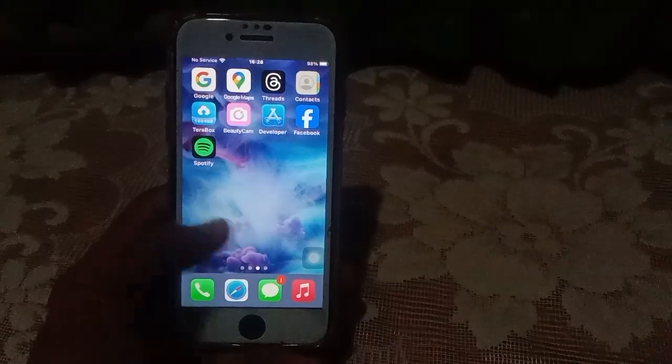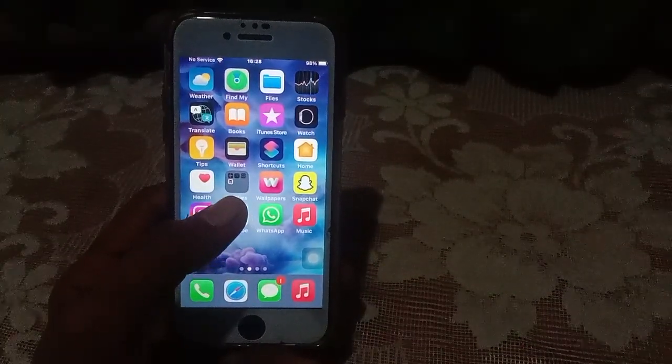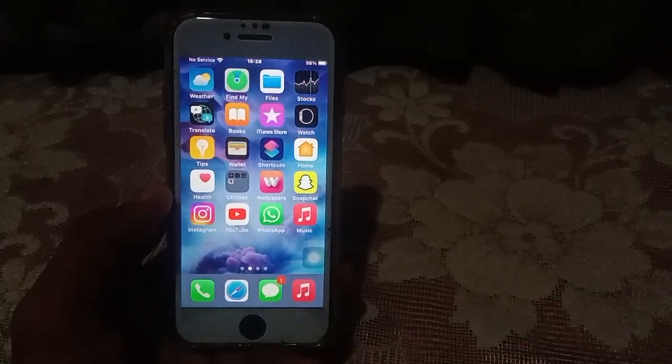Today I will discuss how to fix photo swipe not working on TikTok on an iPhone or Android set.